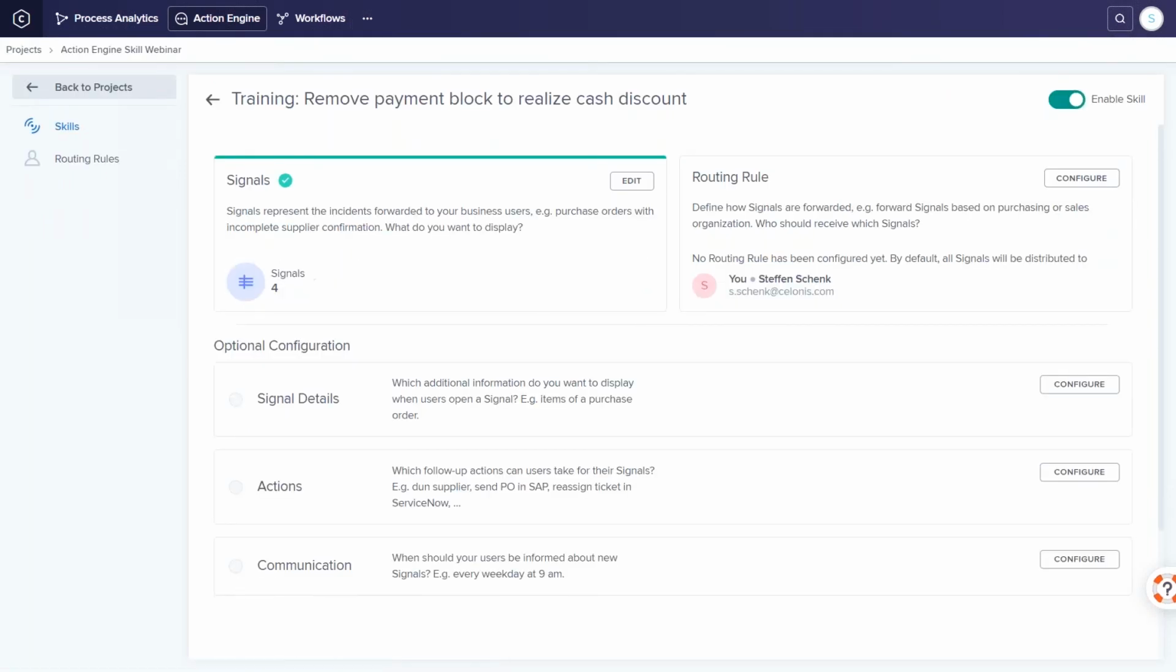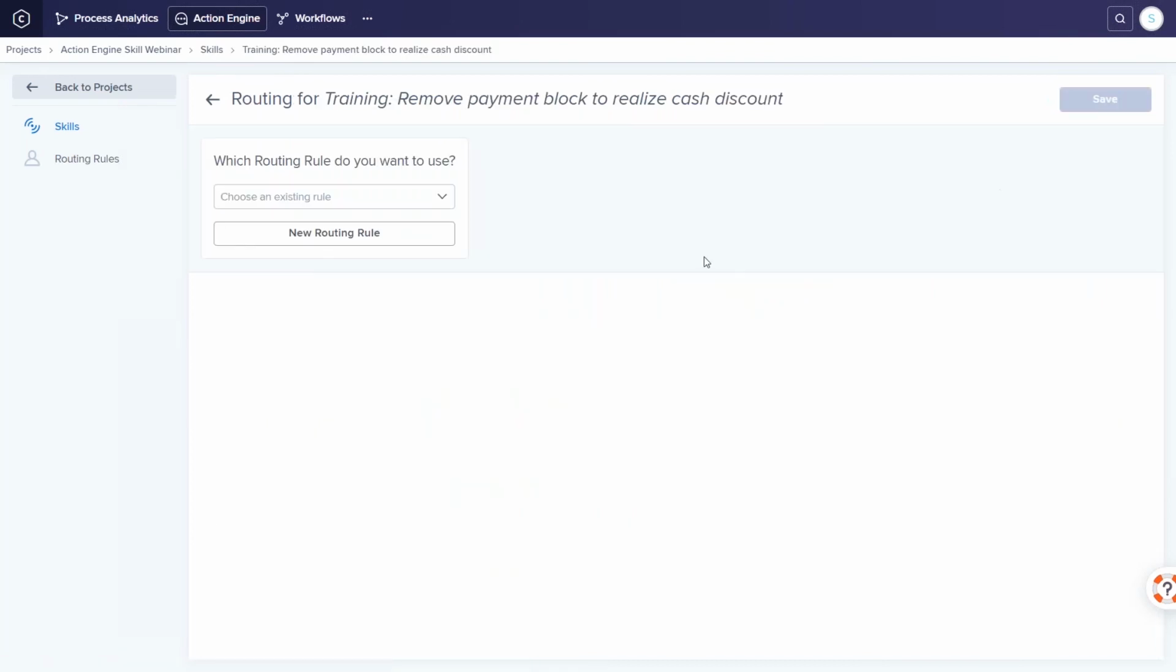And if I click on it, I come back to the heart of the Action Engine as I motivated initially. Now, as a second step, we are going to add the routing. So we are going to distribute these signals, not to me, but to several users. And to do that, you can just click on the configure button.